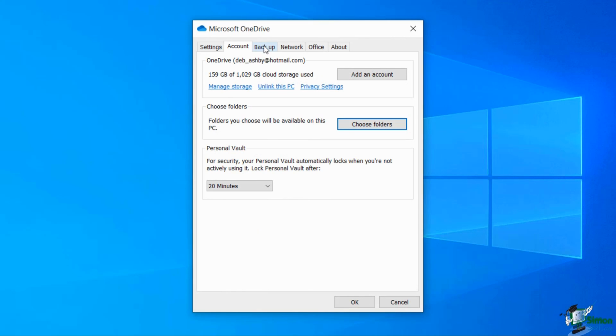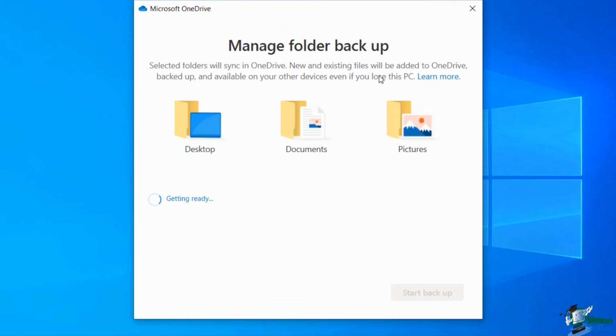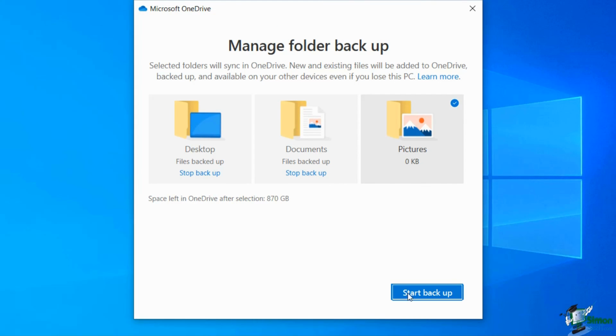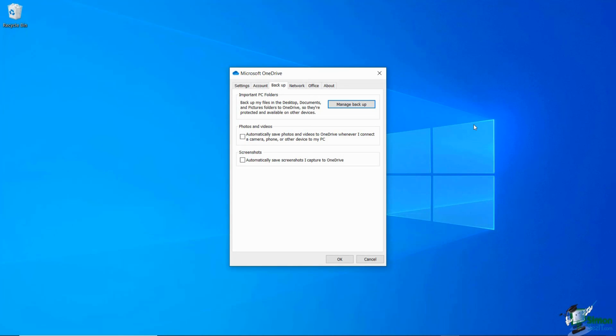And the final tab here that I want to point out is the Backup tab. Now, if I click on Manage Backup, this is where I can start ad hoc backups of some of my important files. So things like my desktop, documents, and pictures. So don't forget that option is there as well.